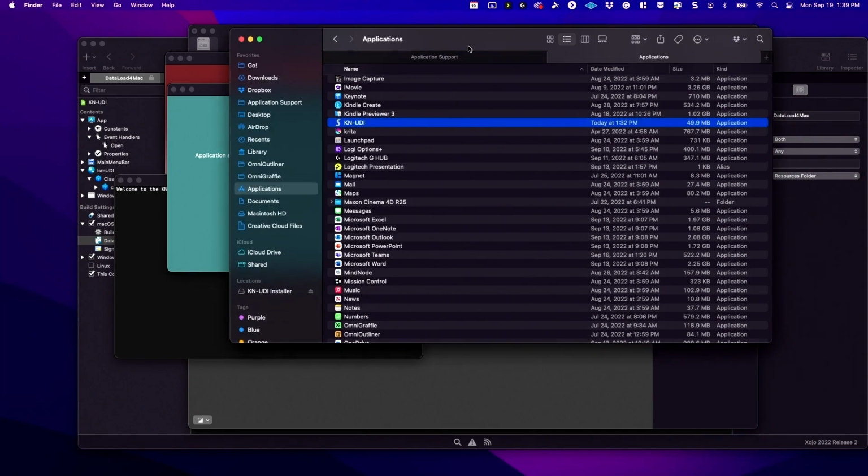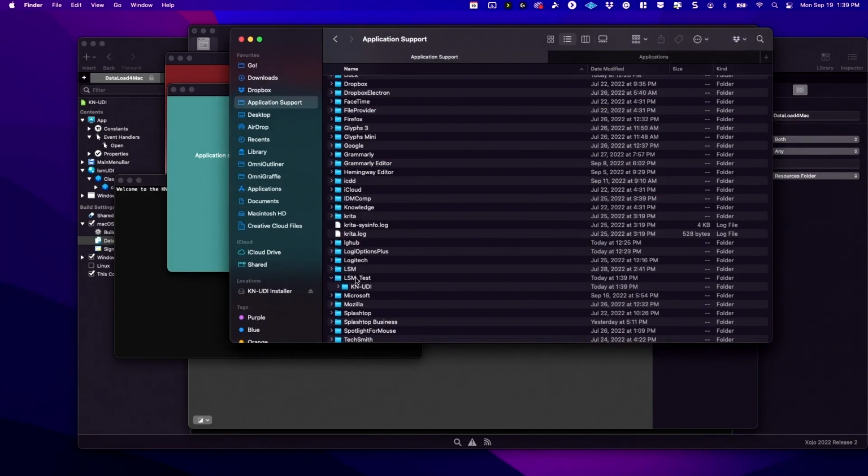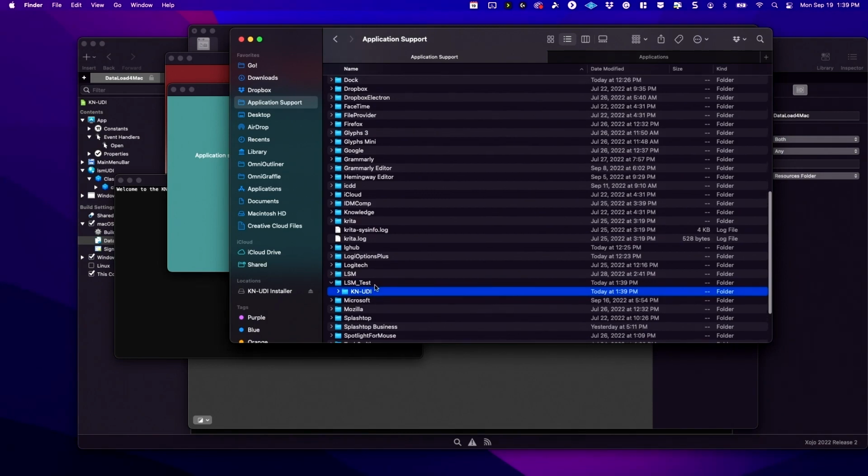And if I go back here and look, it left this company or product group folder alone, but it just loaded in this app's data, and that's all it had to do. So now it's all up and running.